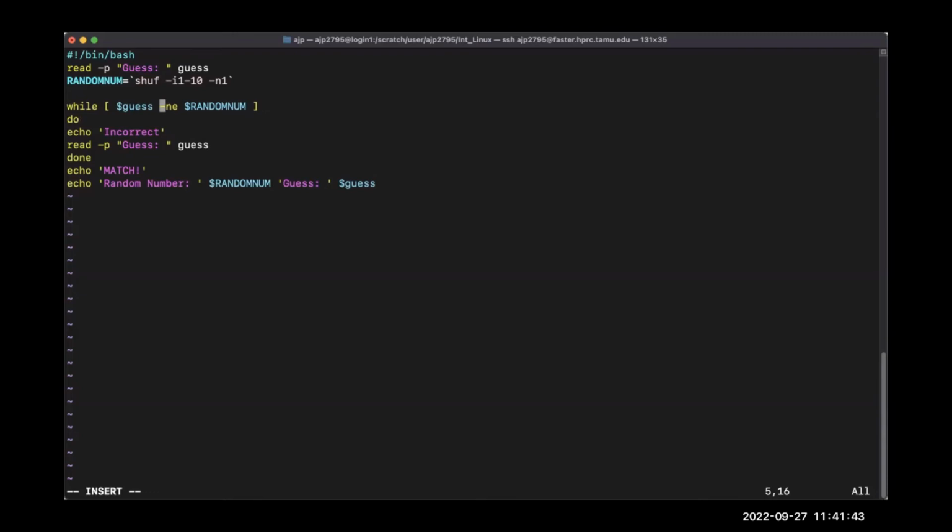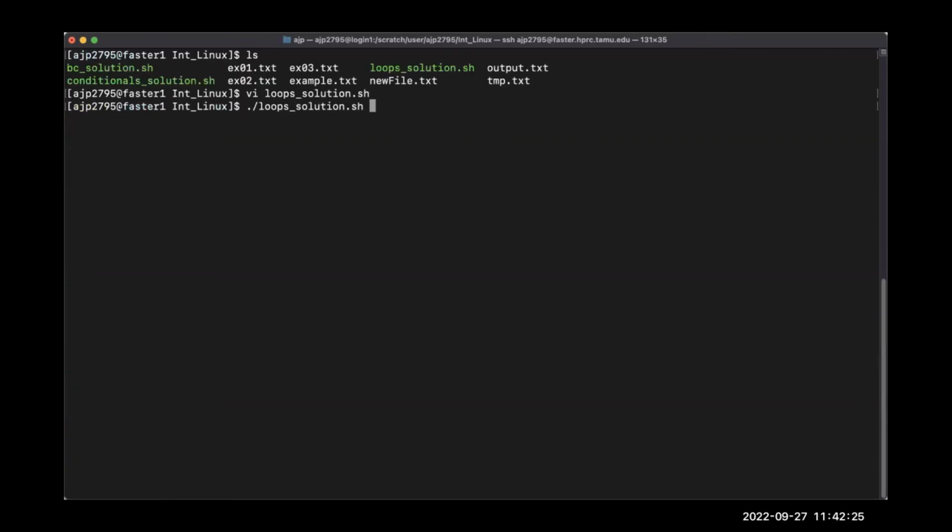Then I have a while loop. While the variable guess is not equal to the variable random number, it will say incorrect, and then it will ask for a new guess. Eventually, if guess is equal to random number, it should end the loop. It'll say match, and then it will say the random number that you found. Once again, there might have been a couple different ways to solve this problem, but this is just what I did. If we run this, it'll ask for a guess.